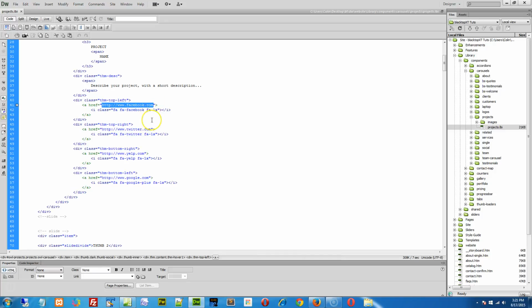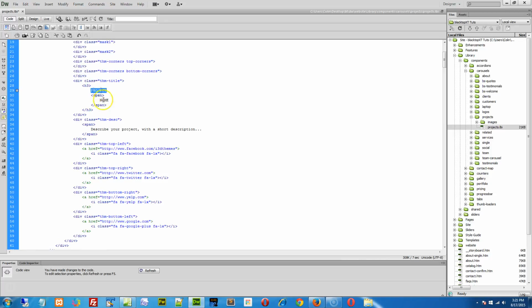So whatever link you would send your friend in an email to your Facebook page, you're going to paste that link right in here. For us, it would be something like facebook.com/i3dthemes, and that's it. That's our Facebook page right there. Of course, we've just left it blank, so you can type in or copy and paste whatever works for you. But other than the actual project name and the description, that's all you need to change.